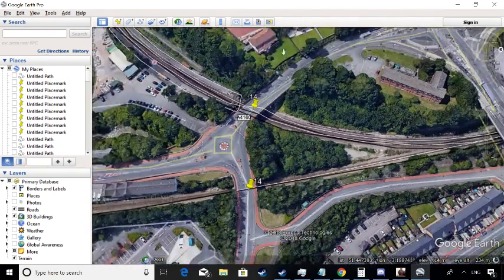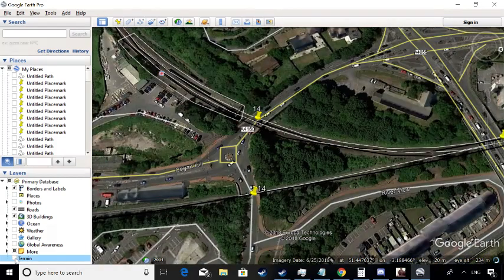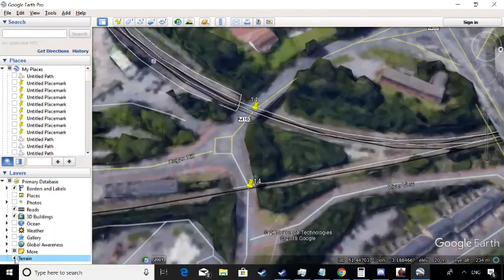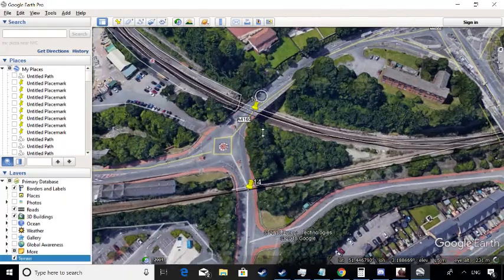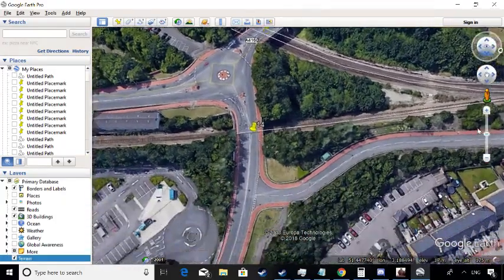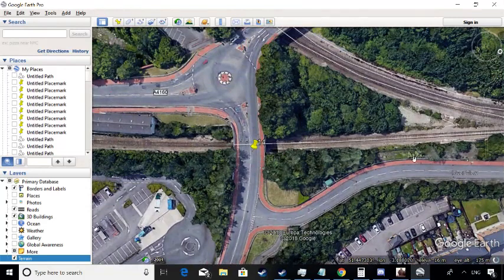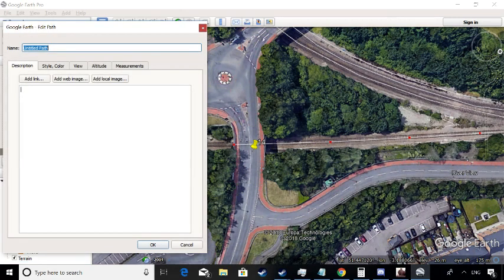So basically, you just need to find it in Google Earth, turn on the terrain. So obviously that's really helpful. And then after you've done that, you basically want to put your line across it. You see, I've got white lines here.